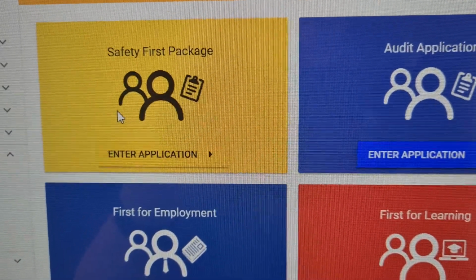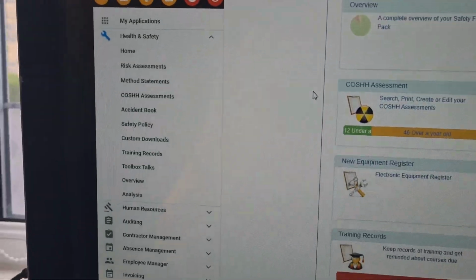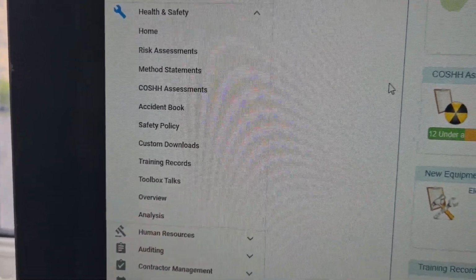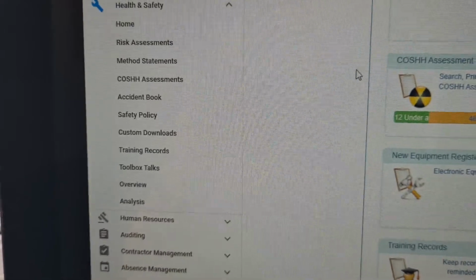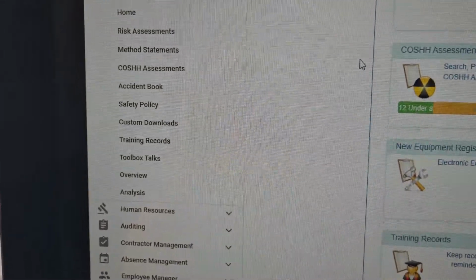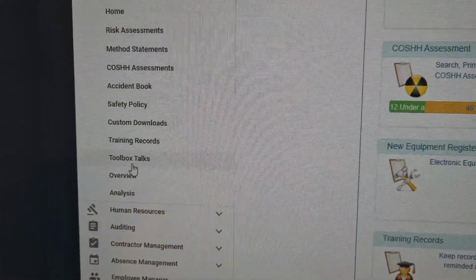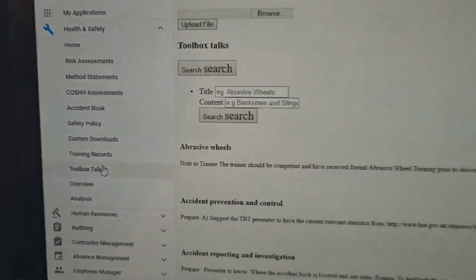So I'll click Enter Application. On your left hand side now, you'll see an index appears with your risk assessments, method, COSHH, accident book, safety policy, custom downloads, training records and toolbox talks. I'm going to click on toolbox talks.